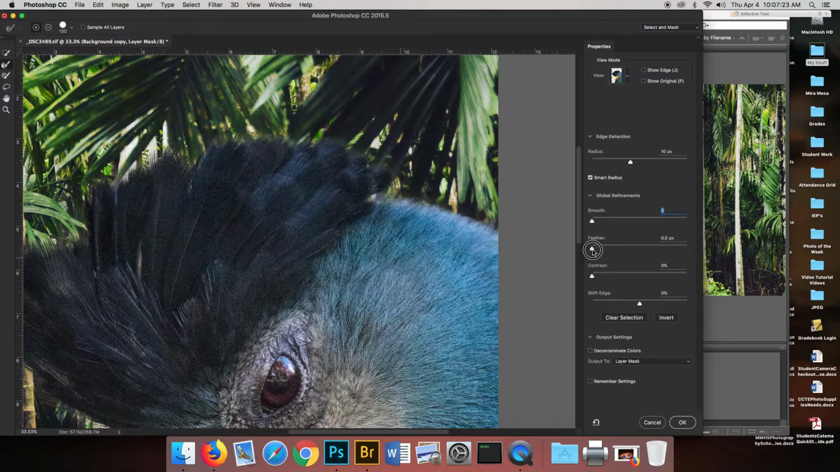Feather is basically how much inside you want it to kind of fade off. So you can see it'll fade, right? So I'm not going to do that for this one. Contrast, if it made it too soft of an edge and you want to harden the edge of the selection, you can add contrast. And then the shift edge is probably one I use most common.